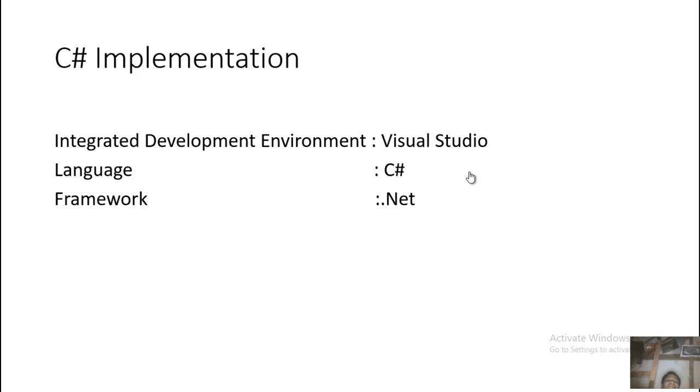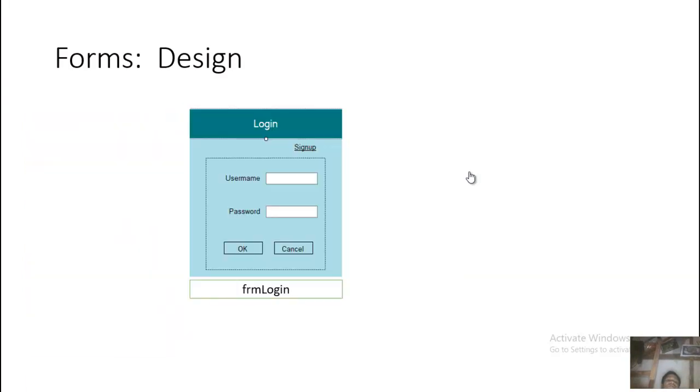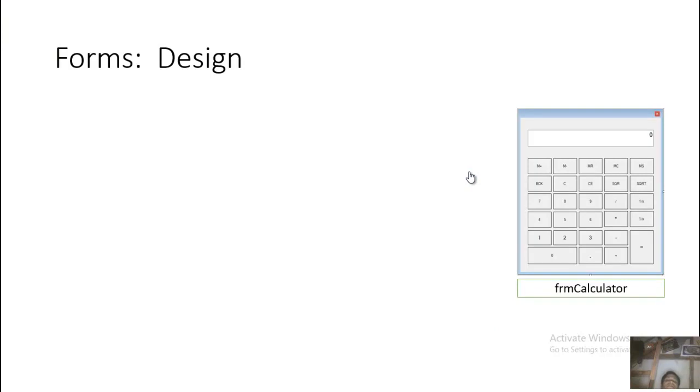What we will see next is a C# implementation. We use the Visual Studio 2012 as our integrated development environment, and the language is C# and the framework is .NET 4.5. Now for our form designs, we have form main, and then we have the form login, and then we have the form create account, and then lastly we have the form calculator.